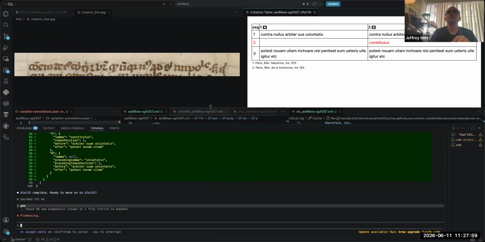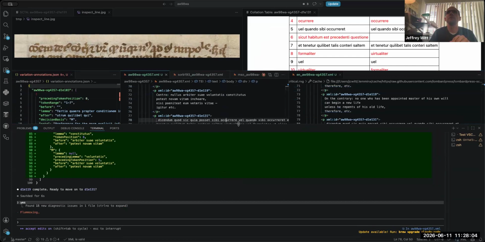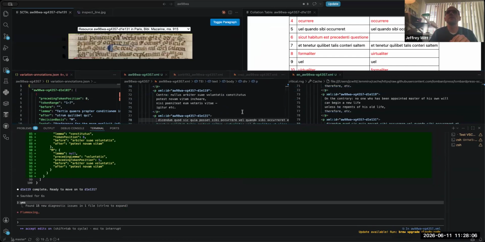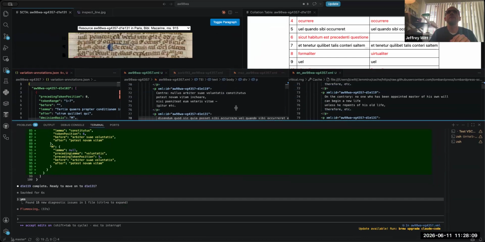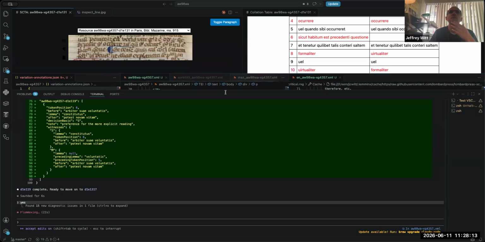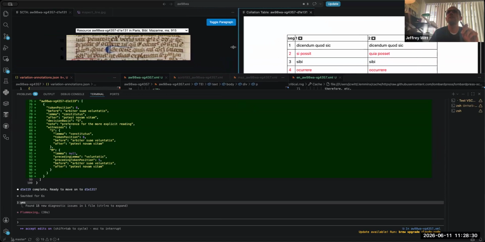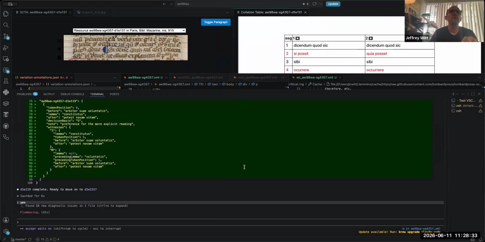I want our visual collation table to change. So maybe let me just move down here. Okay. And we can look at the paragraph there, and pretend like we don't need to see that at all. All right, so it's running. It's going to probably ask us to create a draft translation first, and then we'll start working through the variants.